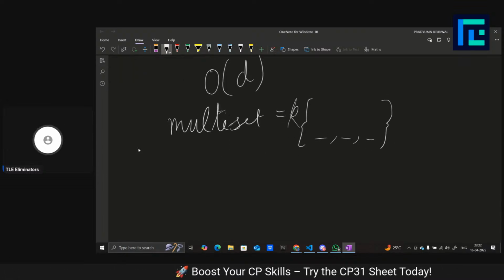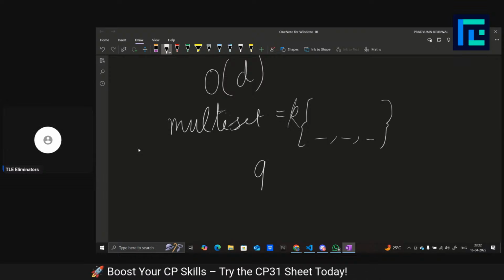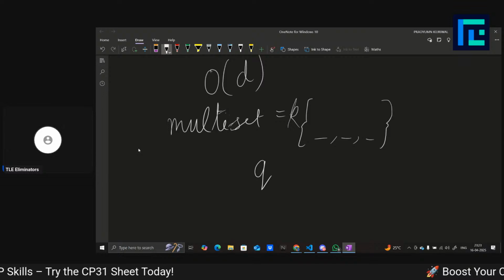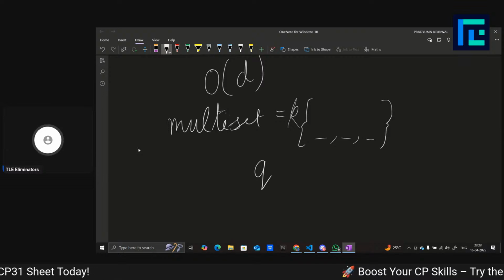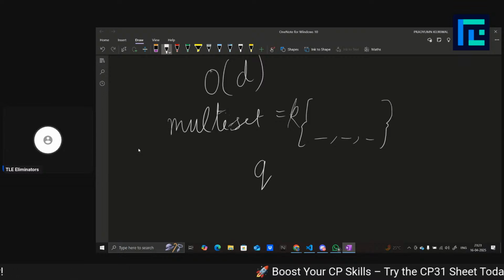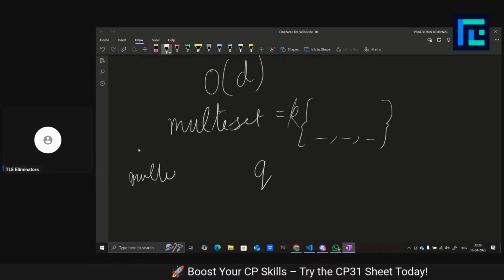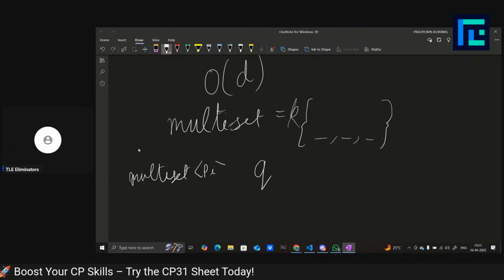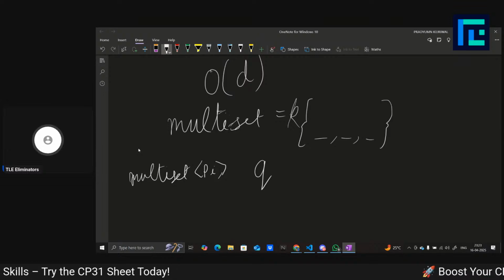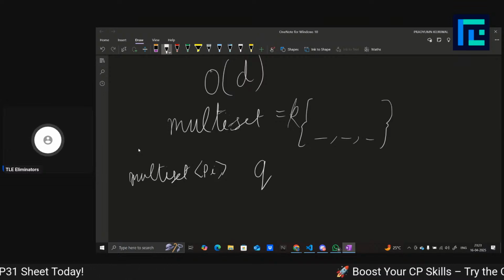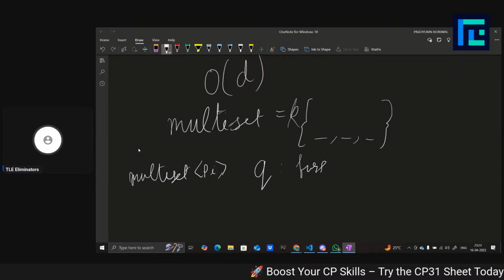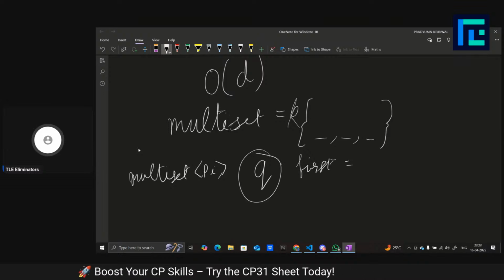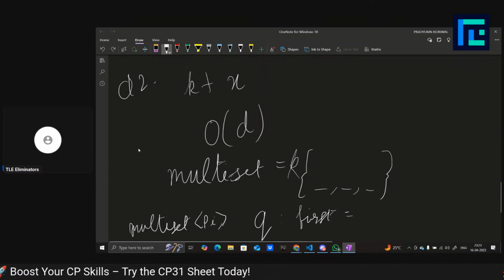And also I have another multiset called q, okay, which will contain a pair. Like this is a multiset of pairs of int, where the first index stores, okay, so it stores all of the flowers which have been deleted, okay.